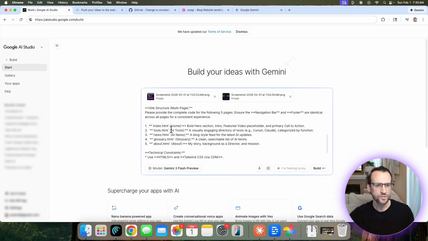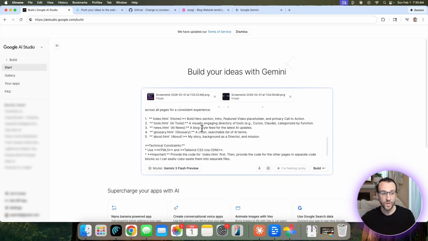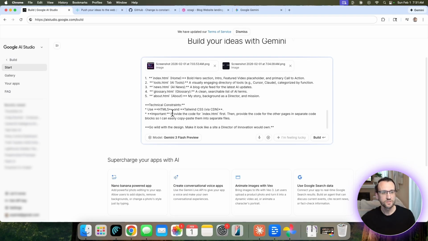And then the site structure is multi-page. I didn't go for a single page, but I want people to actually be able to click things and have a separate page because there's going to be a lot of content eventually. It is defining some kind of structure for the pages. Each of these HTML files is going to represent a different page. Technical constraints. It's saying to use HTML5 and Tailwind CSS.